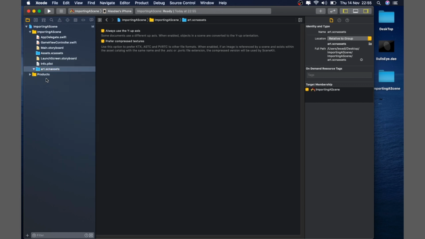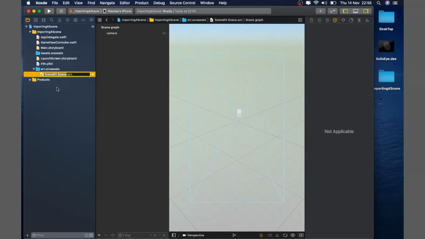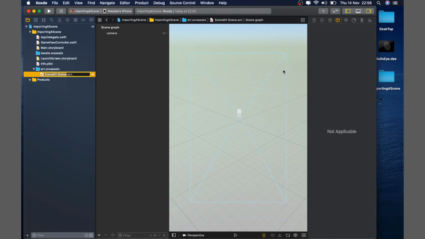So you can right click on that folder and create a new file, and it's gonna automatically create a nice new SceneKit file over there, a scene actually. And I'm gonna go ahead and name this main scene maybe.